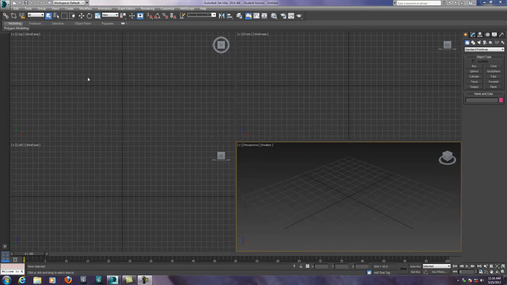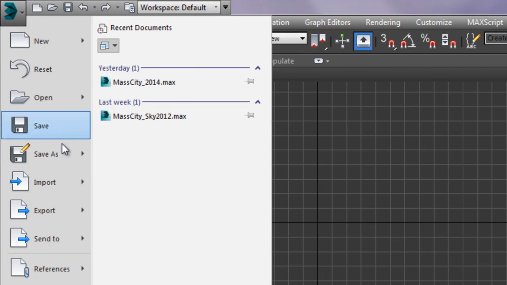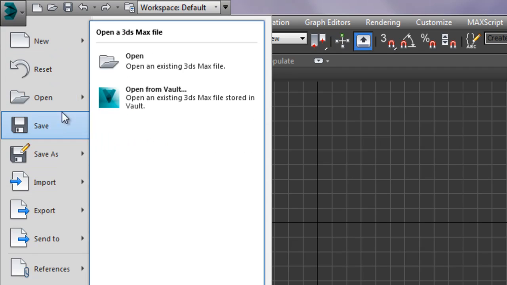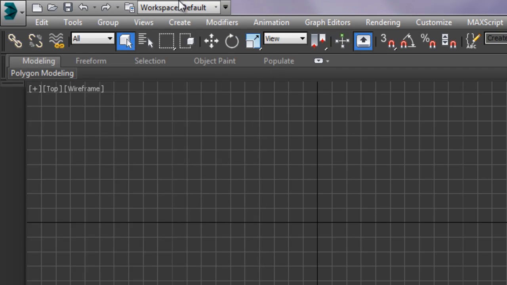In this lesson, we're going to look at the interface for 3ds Max 2014, and at a later date we'll look at many of these elements in a specific video, but this is just to get you familiar with the various names of the interface elements. We begin here with what I call the file management icon, and that's the little logo in the corner, which allows me to do various things such as create new, save, and bring in and out different types of objects into 3ds Max.